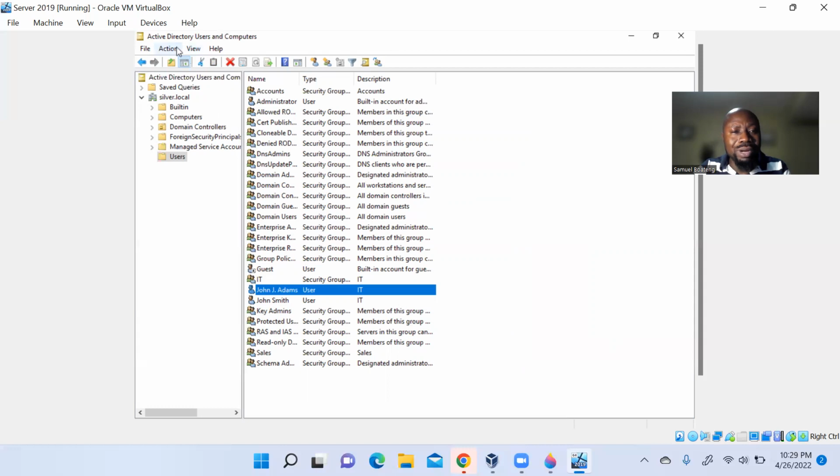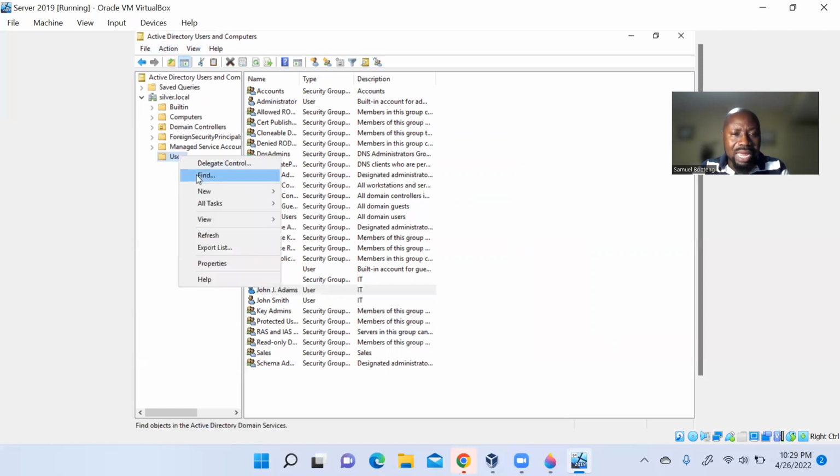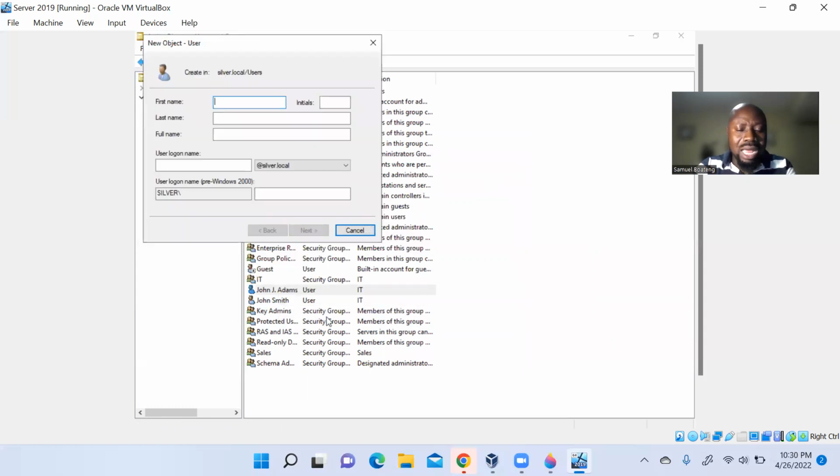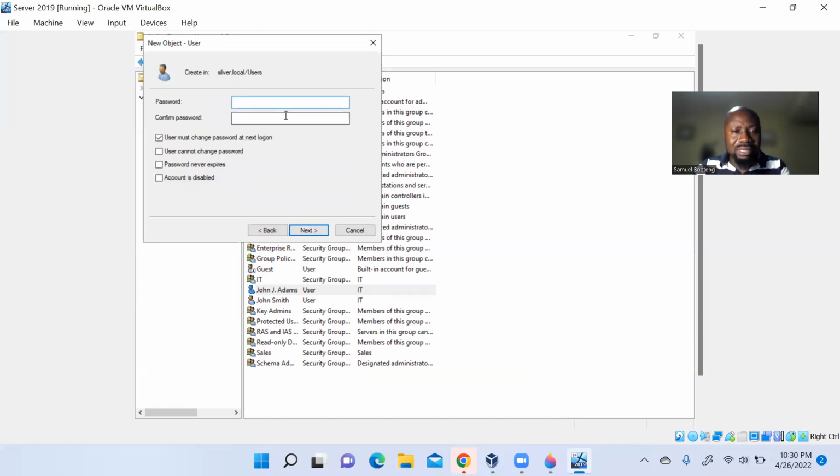Let's do one more example, or maybe a couple of examples for the rest of the group. So in here, I'll go to users, right-click users, and then go to new, and then user. Now in this user, I'm going to call this one Mary James. Now, Mary James will have a conventional username as M. James. And now I'm going to go to next here, and now same password.